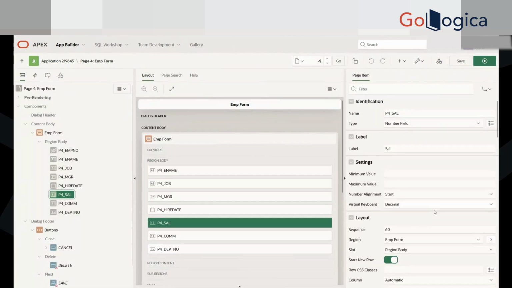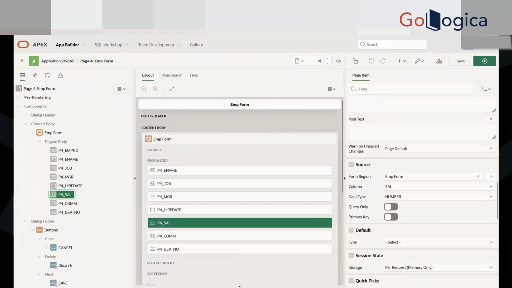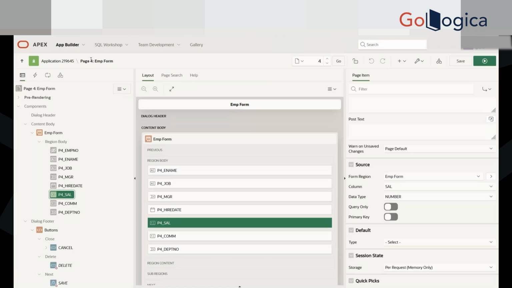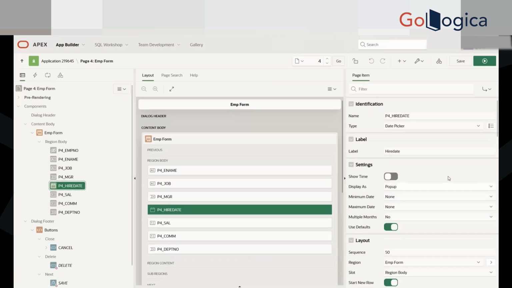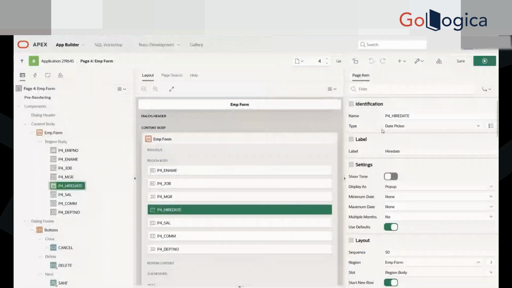These items are showing as a field on the page. In the hire date, there is a calendar that came up directly. Can you show me that item type? It is a date picker. So there are different types of items: text field, drop down, calendar, date picker. It is a date picker item, that is why there is a calendar. You see the item type.